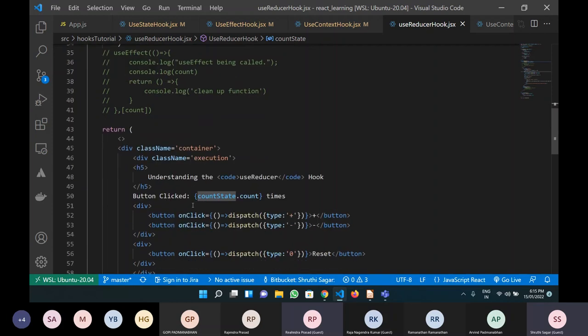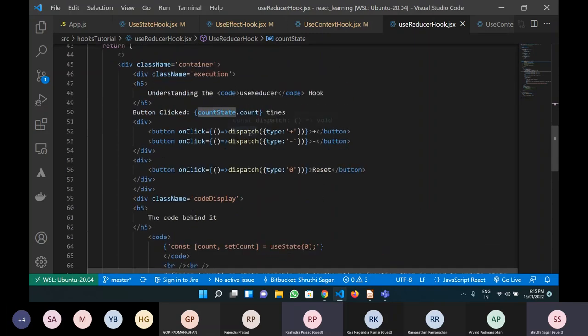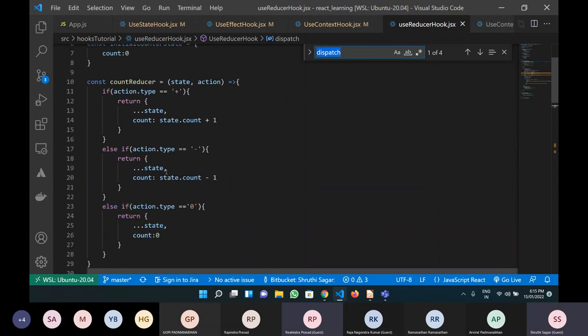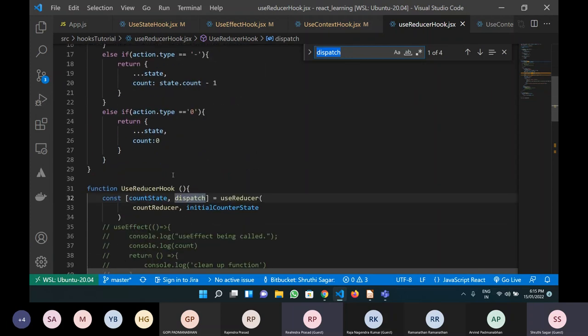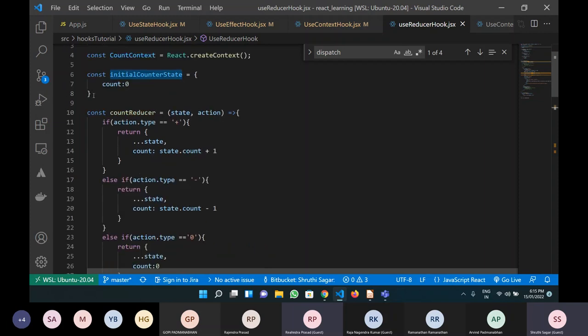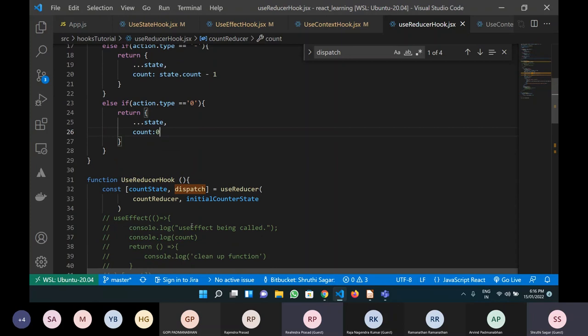So we'll go with the implementation, then come into the code. With useReducer, the count is getting updated. What happens is I'm dispatching the type called plus. Dispatch is the function, and it gets the count reducer. When I go into the count reducer, I am passing the state. What is my state? The initial counter state. This is the initialization when I call the reducer, which is count zero. And what I'm doing is just updating the state, using the spread syntax and updating the property. So this is what useReducer does.